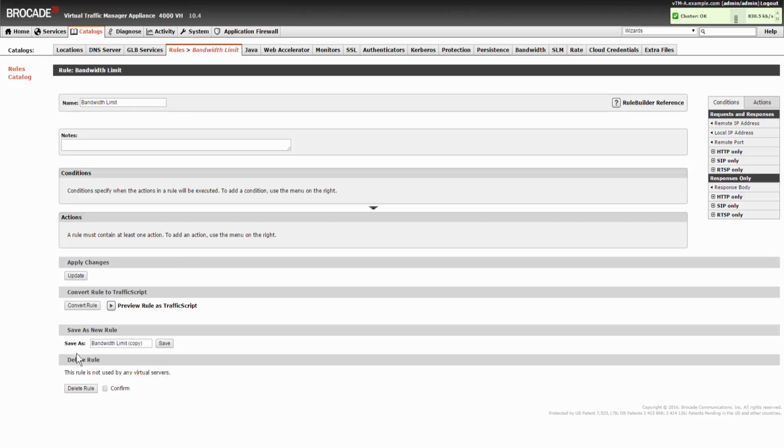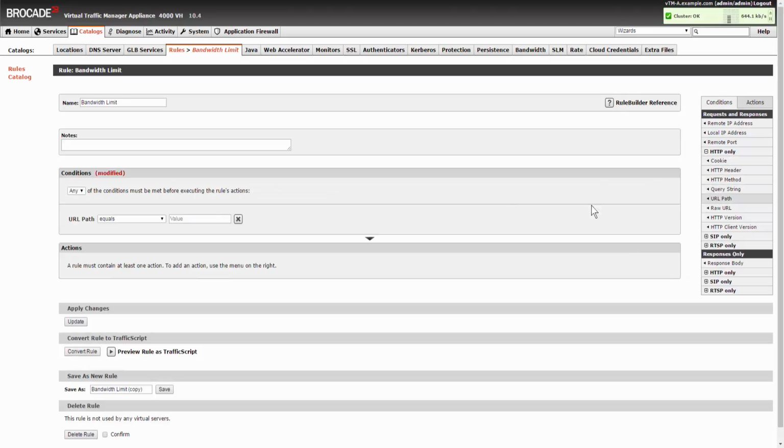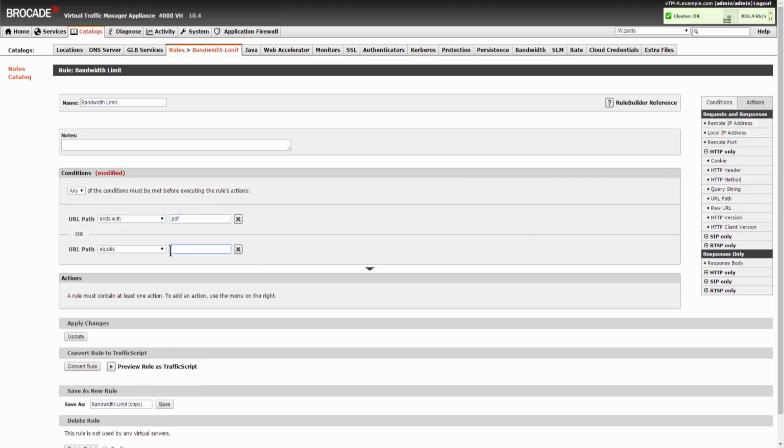Now for our example, we want to limit the URL, or the end of the extension for the URL, for file objects, specifically PDFs. So we'll select URL path and select ends with, and we'll type .pdf. And to show the flexibility of RuleBuilder, we'll go ahead and include a second condition or variable for .mp4 extensions, and we'll make sure we change that to ends with.